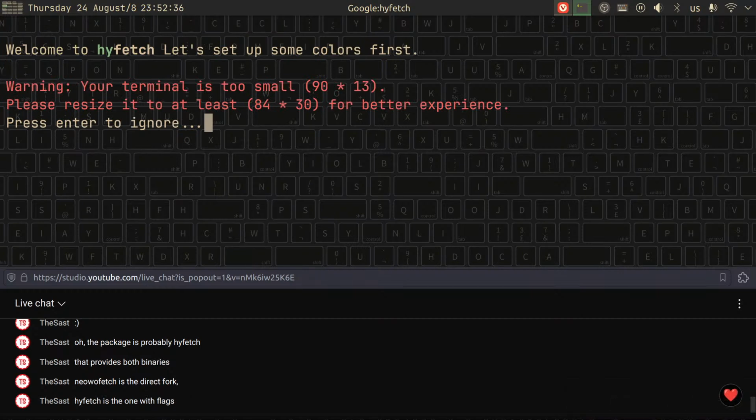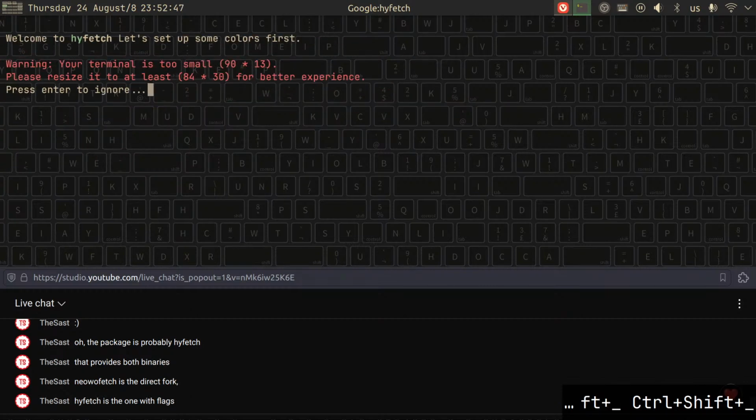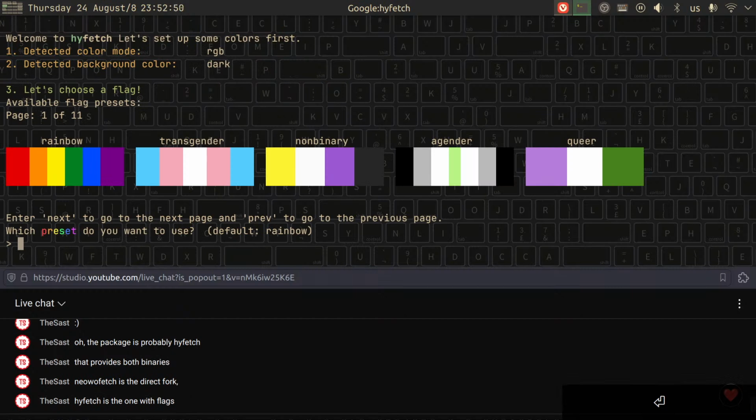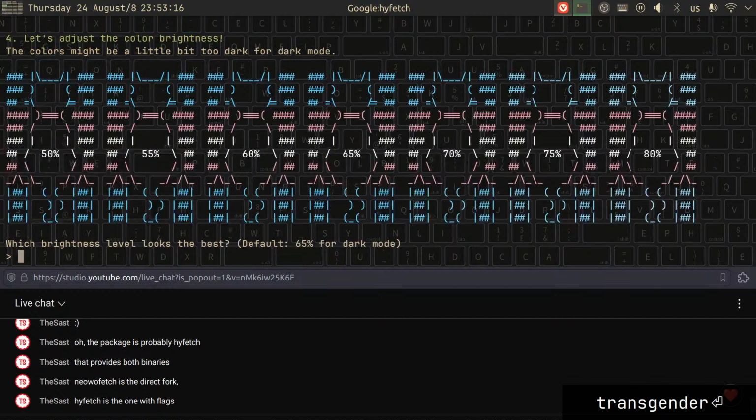Welcome to HiFetch. Let's set up some colors first. Your terminal is too small. Please resize it to at least... What? It doesn't let me... Oh, I guess like this, right? Yes, that's so cool. Welcome to HiFetch. Let's set up some color first. Detected color mode: RGB, dark. Let's choose a flag. Page 1 of 11. Default, rainbow. Okay, transgender.